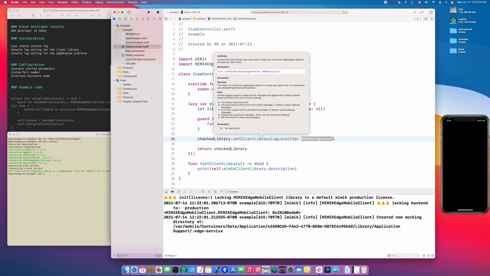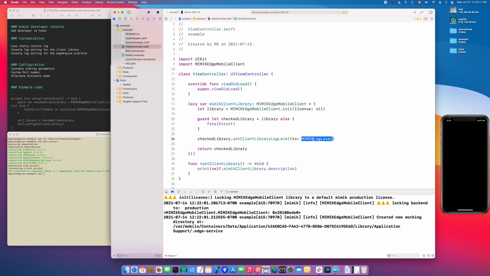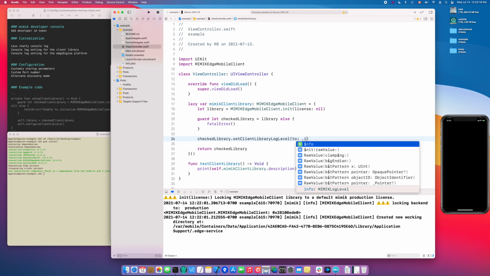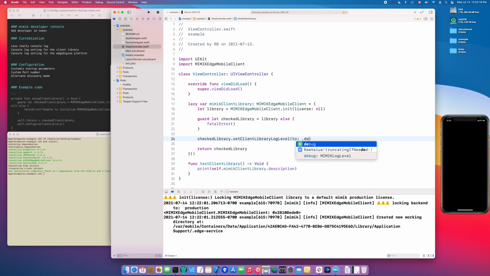And it's what you would expect. It allows you to specify one of the usual options. So this controls the mimik client library, but it does not control the edgeEngine platform. But we will get to that next. So let's see what kind of options we have. Default one is info. You can turn everything off, or you can turn everything on. It's somewhere in between as well. So let's go for info, which gives you the more important information without spamming your console log too much.